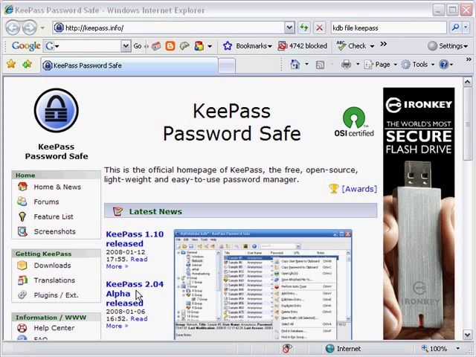Don't be confused by the different software versions. This higher version, 2.04, is higher than the version we're going to install. This is an alpha release, which strictly means it's for testing purposes. I'm going to download Keepass 1.10, and as you can see, it was released on January 12th, 2008. So once you've downloaded the software, let's go ahead and install it.